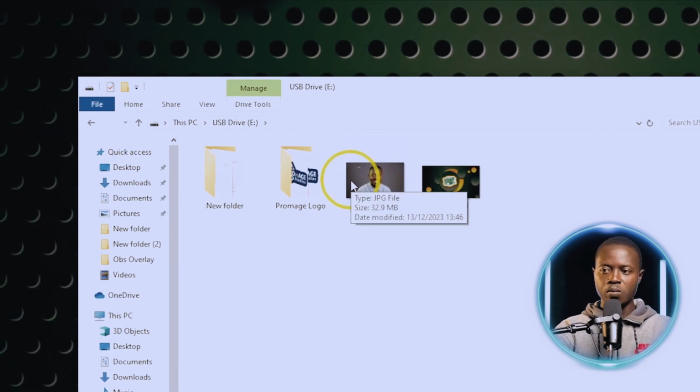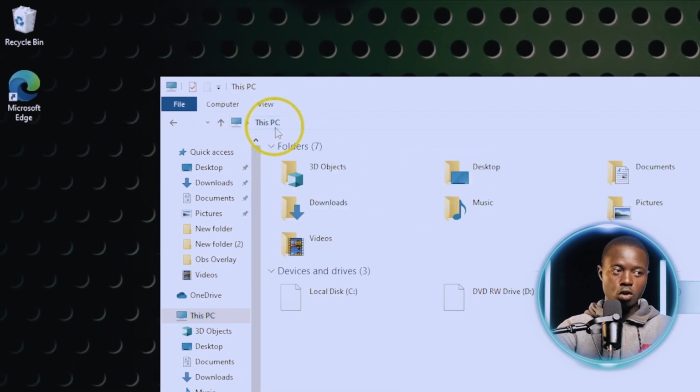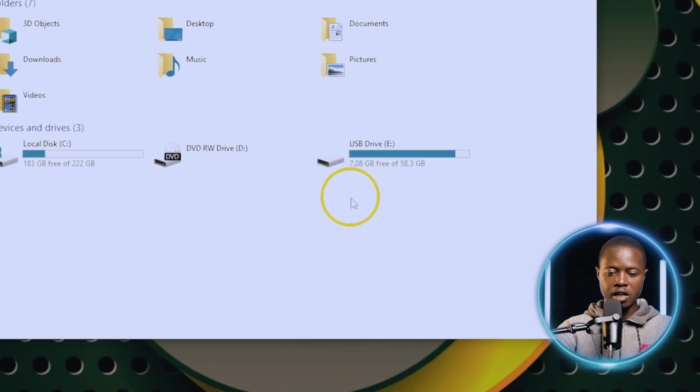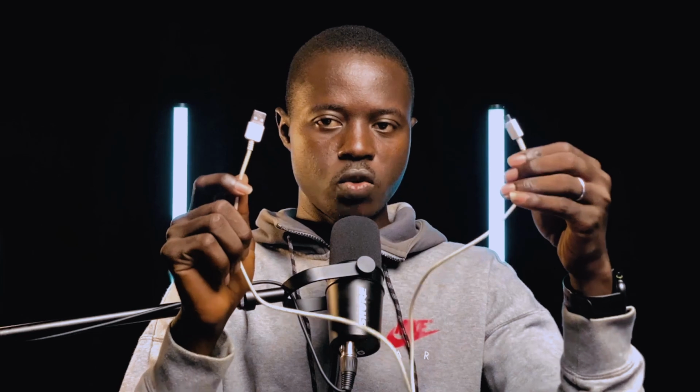So that's basically how you plug your flash drive to your device and now access it. Now another thing you can plug is your phone. You can also plug your phone to your computer the same way we plug our flash drive. So let me just go ahead and plug my phone now. Just the same way we plug our flash drive, but for the phone now we need a USB cable.